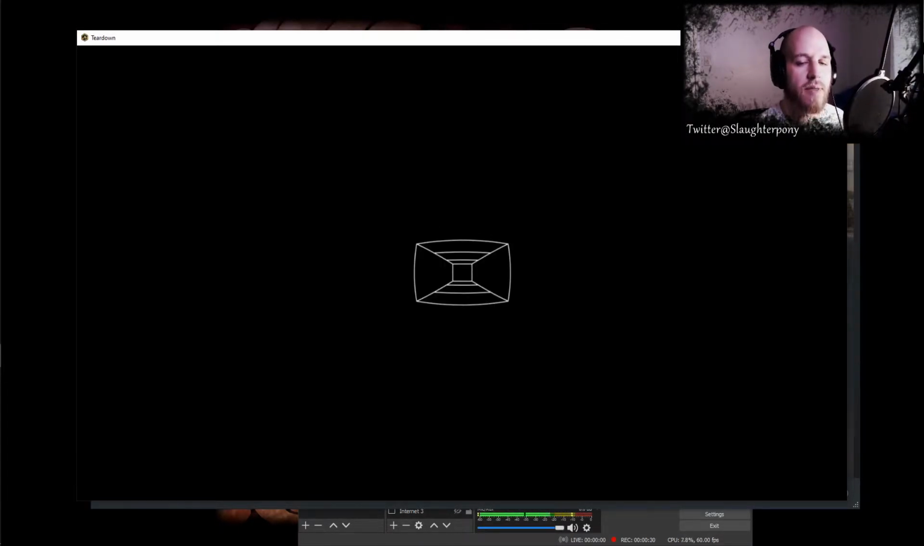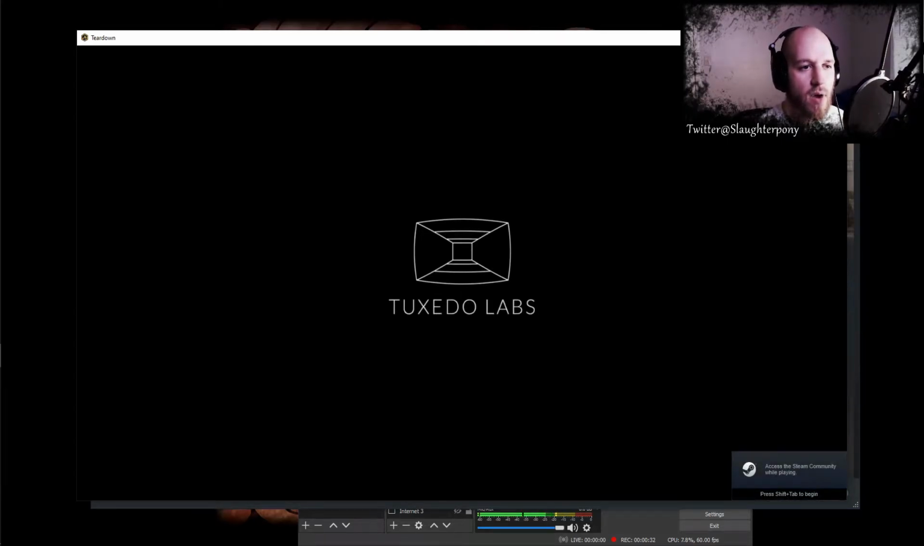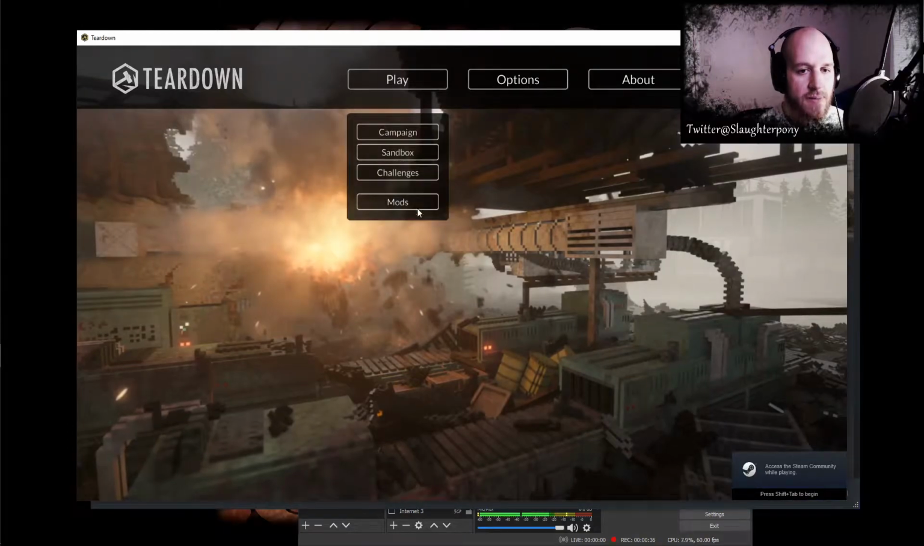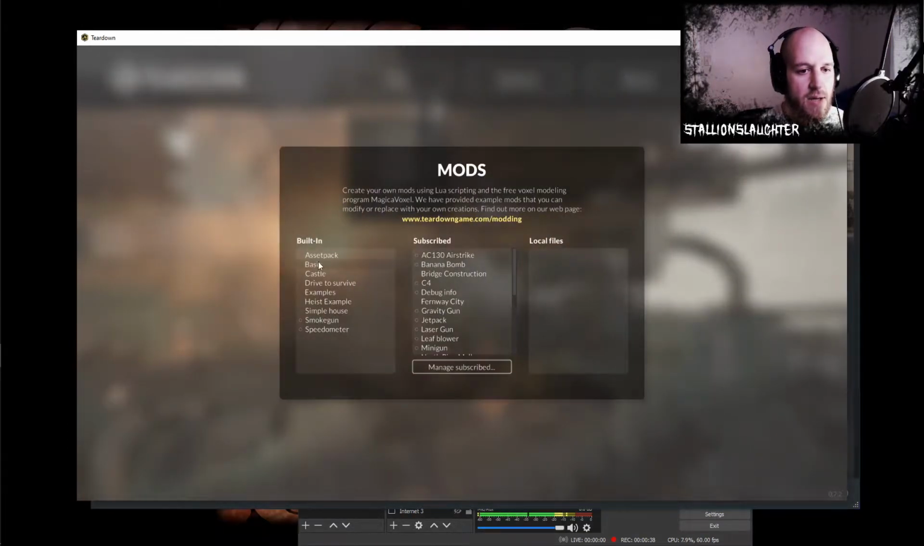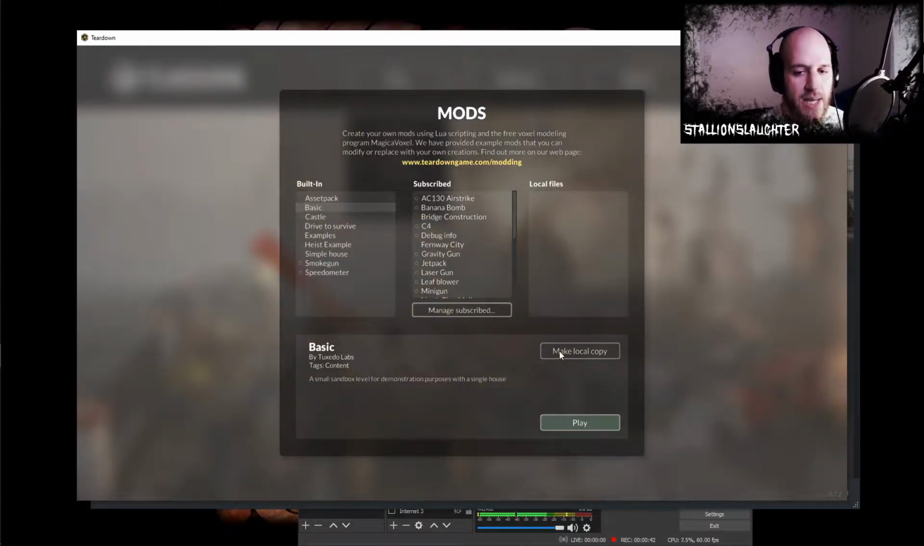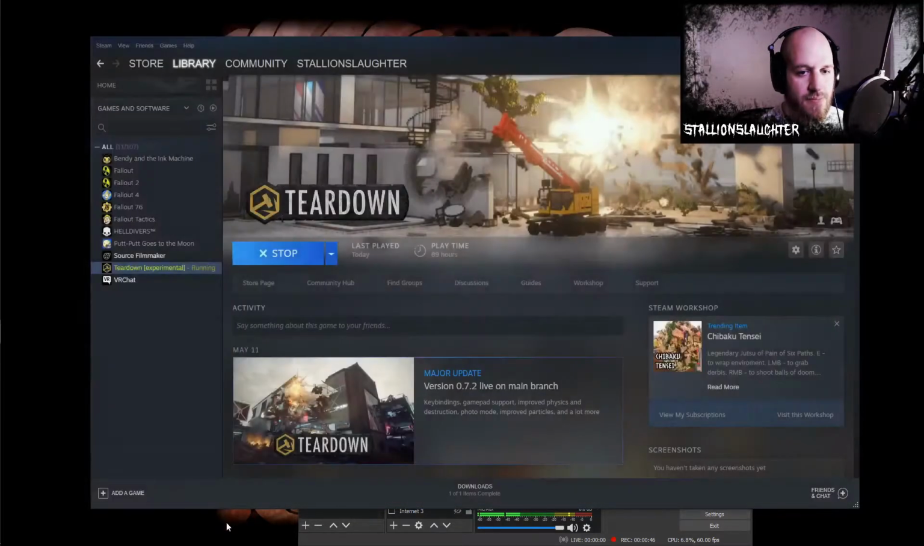While it's loading, think about how cool it is to have your own custom car in this game. So you're going to go to Play, Mods, then go to Basic. This is where we're going to make the car, right? Hit Make Local Copy, and then exit Teardown.